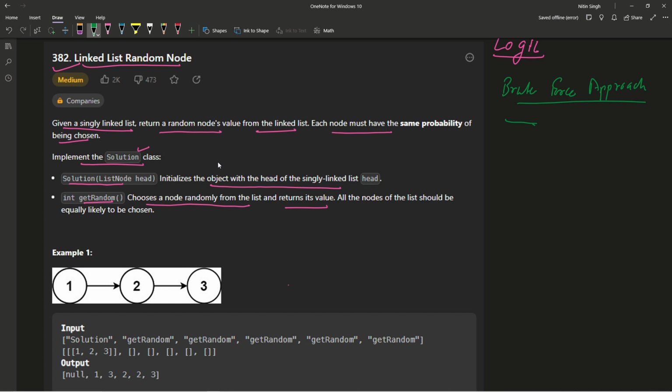That is nothing but the next approach. So let's write the efficient approach, and let's see how this is going to work. Don't worry about how we are going to do it, just focus over there.